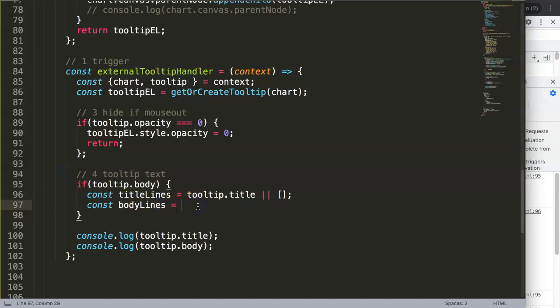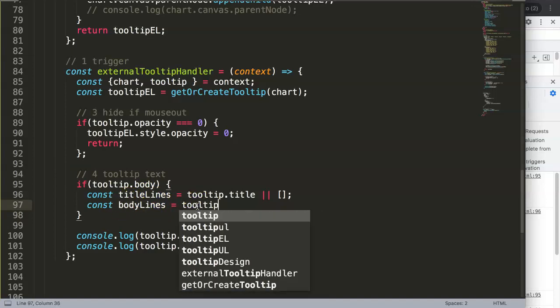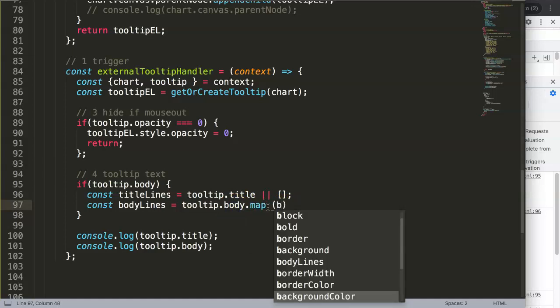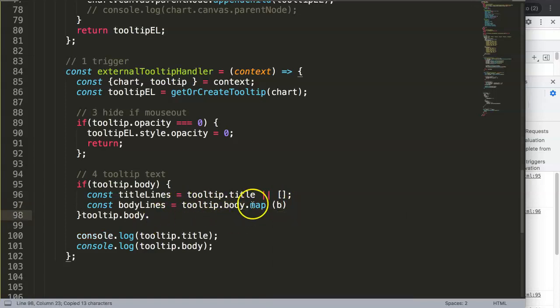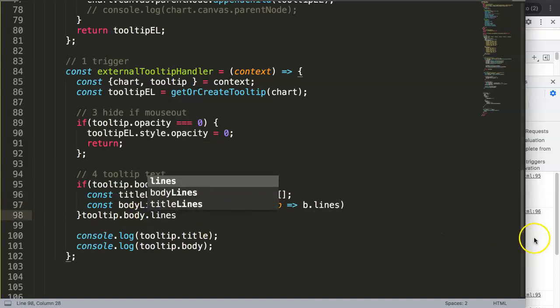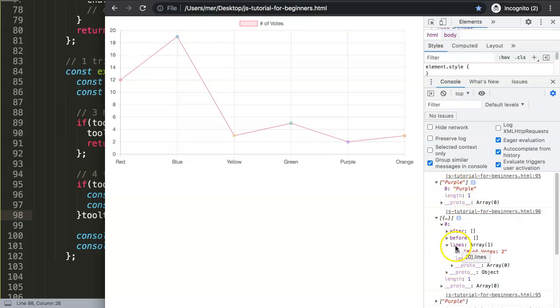Of course, this is just a constant, but what we're going to do now is tooltip.body.map. And map is a function, basically a function that will loop through it every time with a specific command. And then we say here B. So basically the B here, don't get mistaken, it's just basically this one. But I will show you what it does. So get B, and from B, B.lines. What is B.lines? Well, basically body lines. That's this one here, the lines.